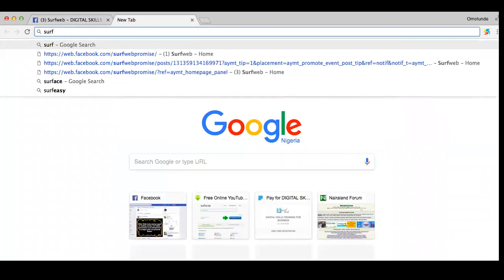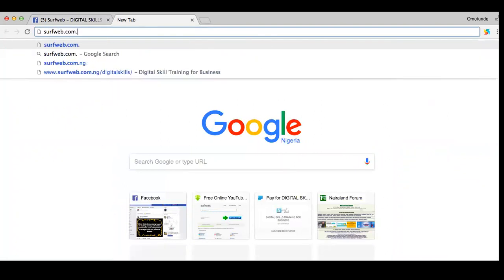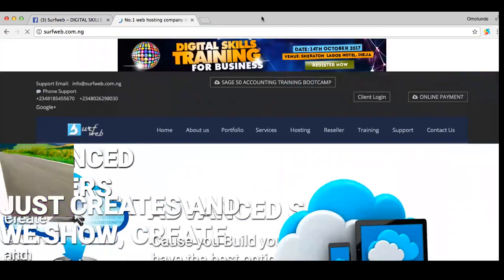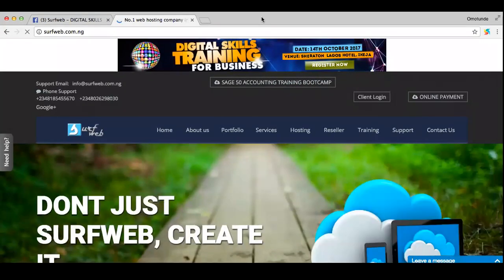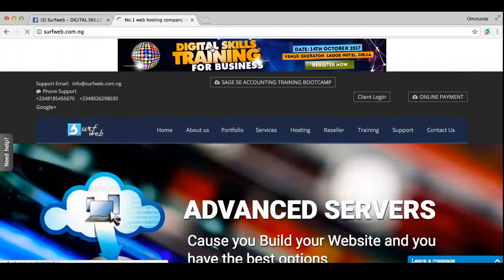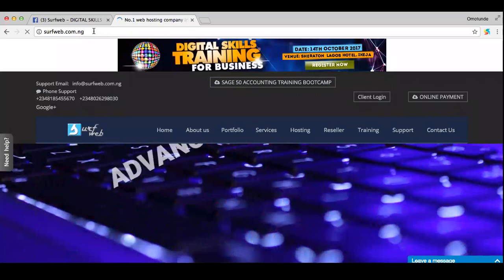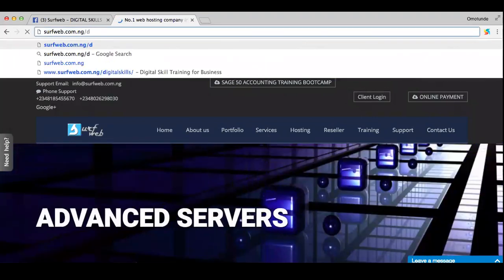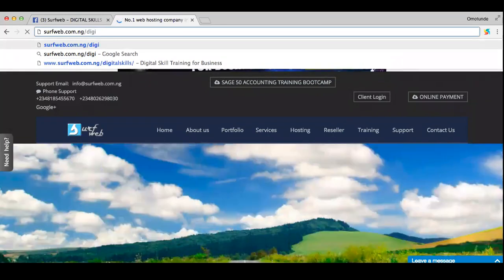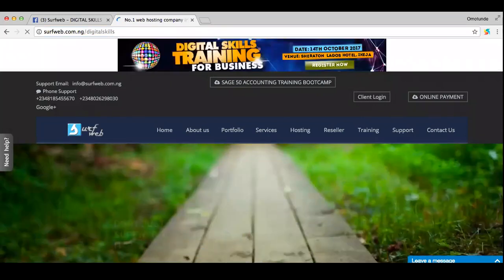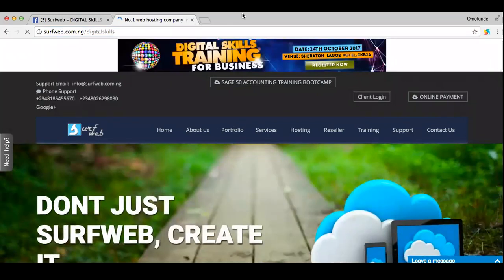Softweb is an IT company in Lagos, Nigeria. We deal with web hosting and other related server and technical services. You can see the banner of the program is also on this, but the direct link to the landing page is software.com.ng/digitalskills. So you get the landing page for this event.